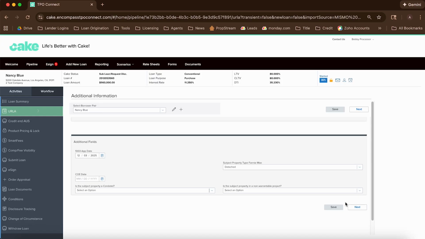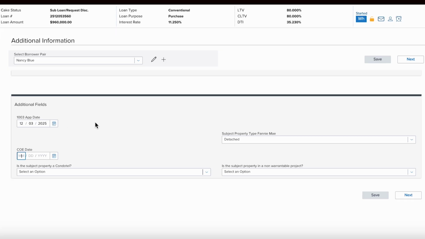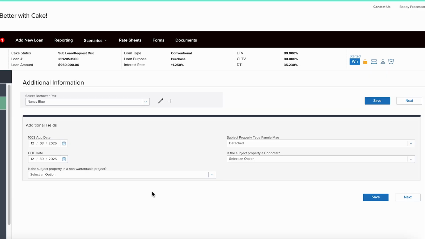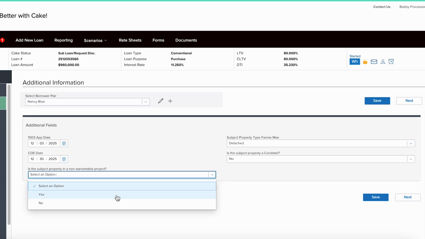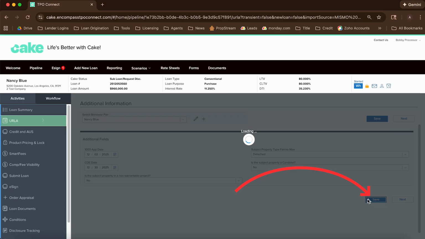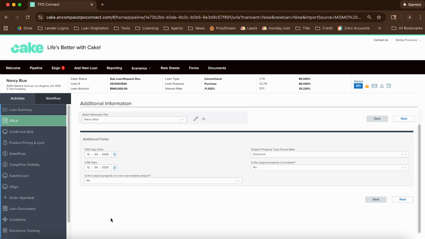At this point, you should be in the file itself, and on this first screen, we'll answer a couple basic questions such as the close of escrow date, whether or not the property is a condotel, and whether or not it's non-warrantable if it is a condo. Click Save to save your changes, and here's where we'll utilize a quick shortcut to fill in any information that may be missing on our 1003.